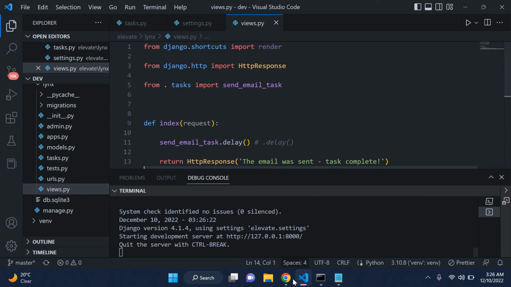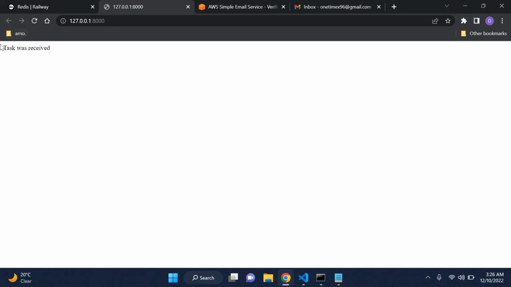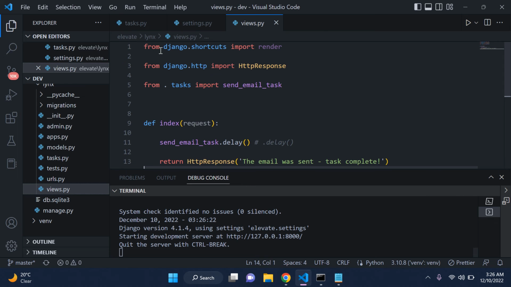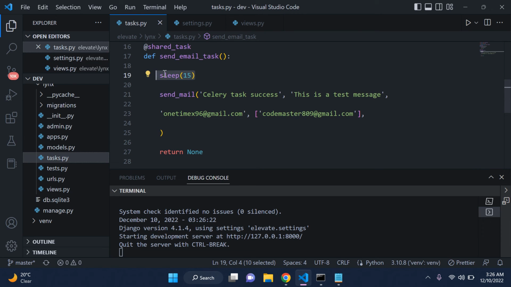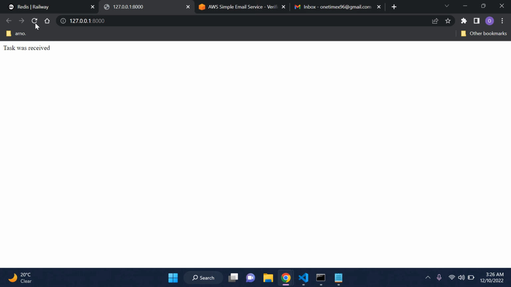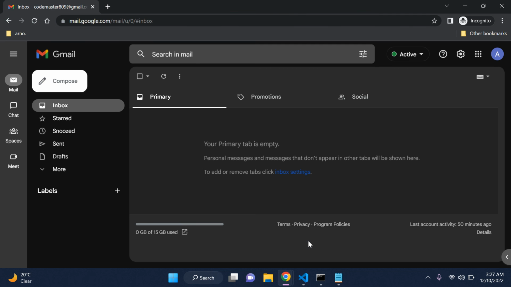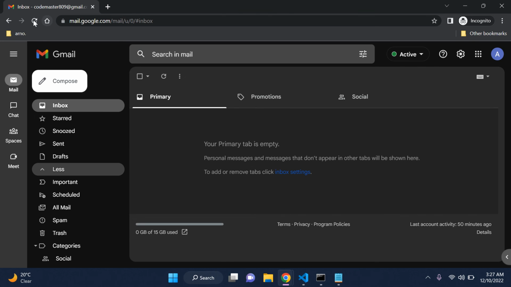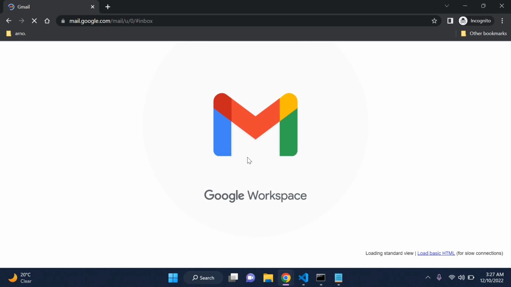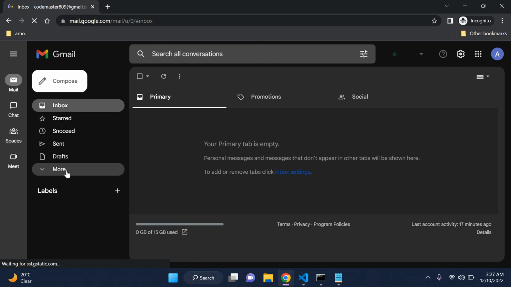Okay, so let's actually test this out. So here we are. We were last on task was received. So let's go ahead and refresh. Do bear in mind that we did put a timer for 15 seconds, but because this is Celery and it's asynchronous, it will go relatively quick. So let's go ahead and reload the page. Okay, email was sent, task complete. Okay, let's check this out. We can head over to our Gmail right here. Let's see if it was received. So it might just take a moment.